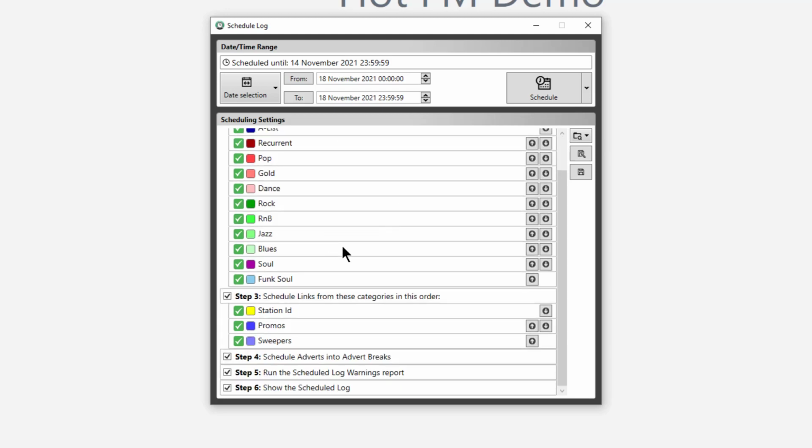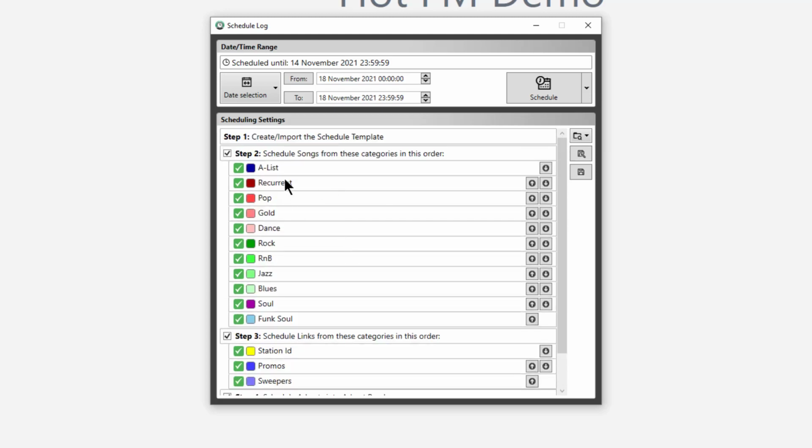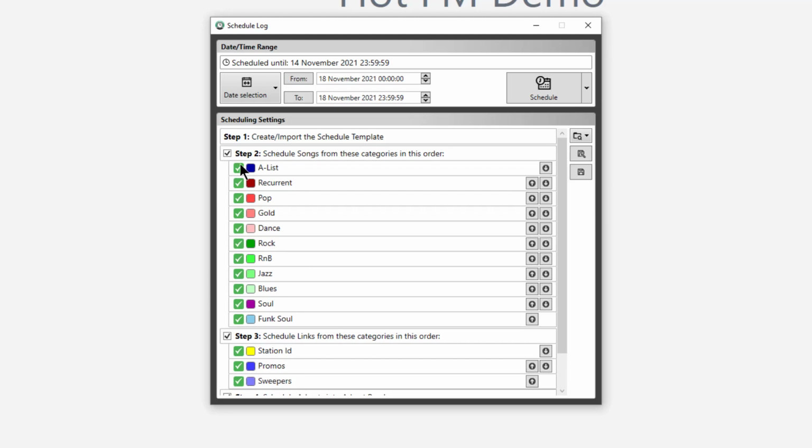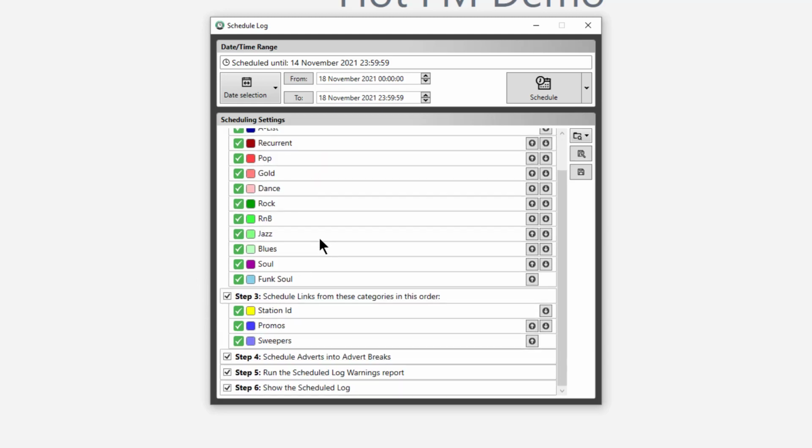As you can see, there are 6 steps for scheduling here, and you can choose to exclude any one of these steps, or you can exclude any category inside those steps. So for example, if I didn't want to schedule my advert breaks and my adverts just now, I could untick step 4, and when I schedule, it will do everything except for the adverts, which it will just step over.